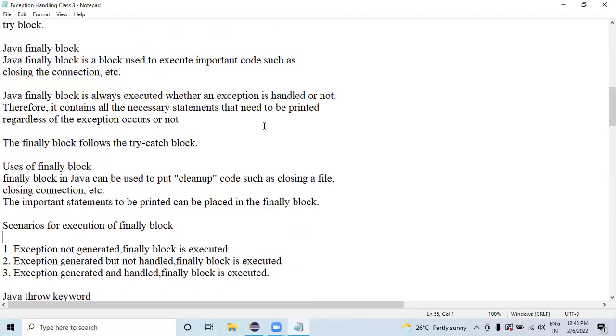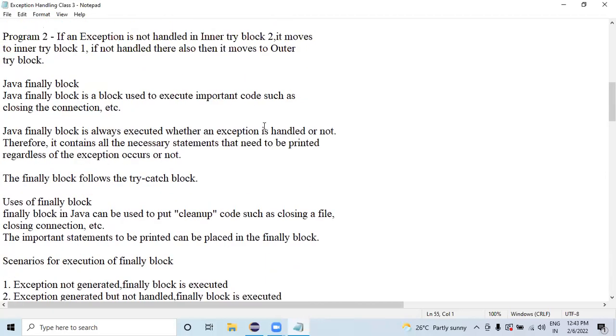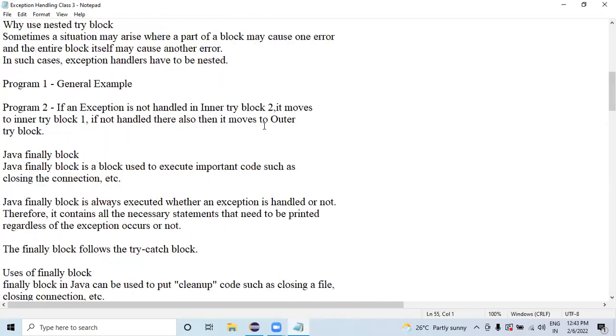So that's all you need to remember with respect to multiple catch and nested try. Now we will move on to one more keyword of exception handling, that is finally. So finally is basically used after the try catch block. It is mainly used to perform some cleanup operations.